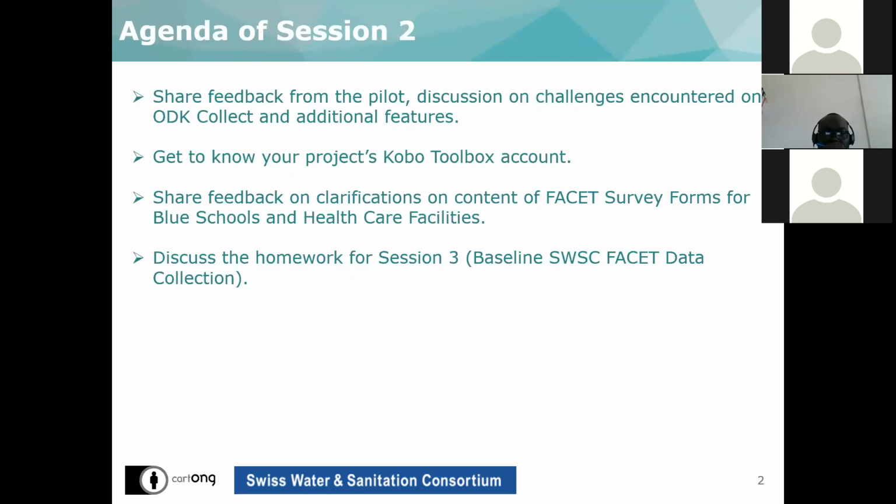And after that, we will also look at the Kobo Toolbox account, which is a server, and this is where you manage, first of all, your questionnaire, your survey, and also the data that you will be receiving from ODK Collect.